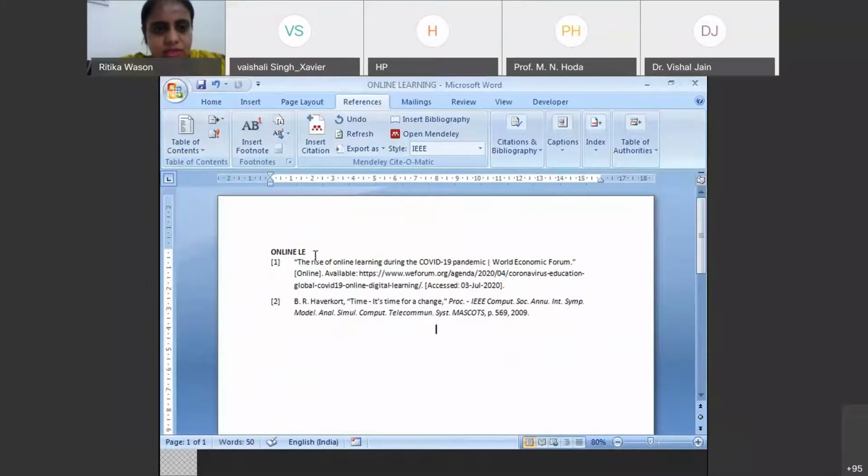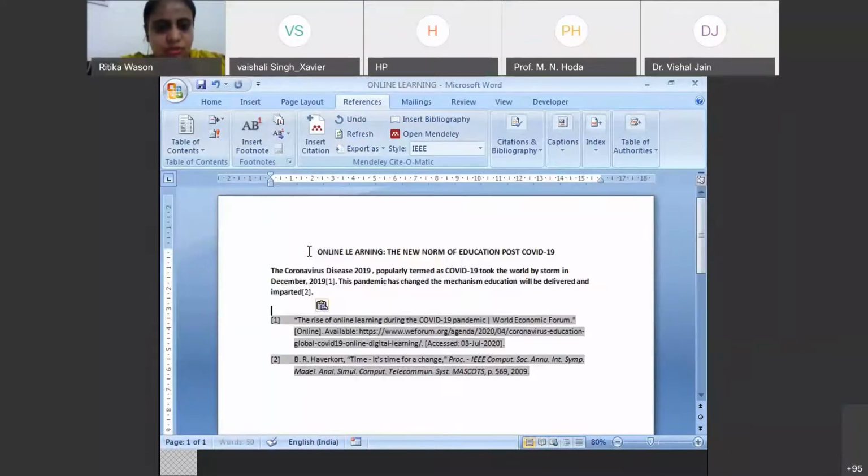I'll do a Control X. I'll paste my text on the top. And over here, I give this section a heading, bibliography. So, automatically, my bibliography in IEEE style is inserted into this document.